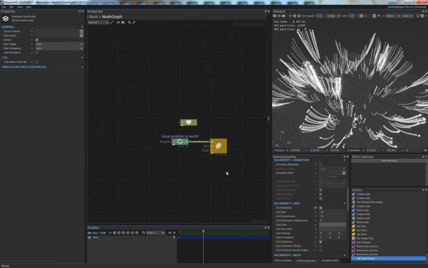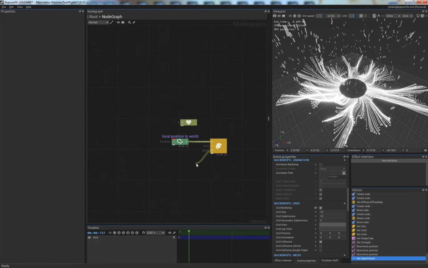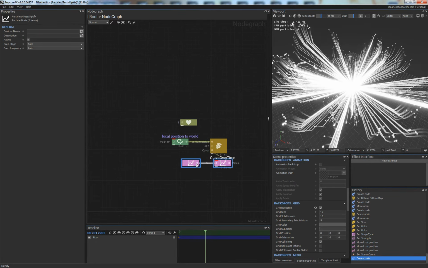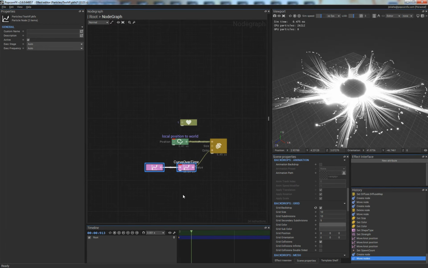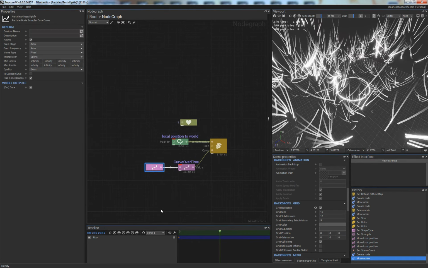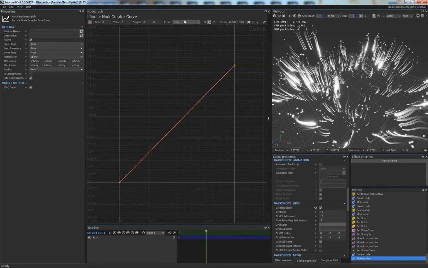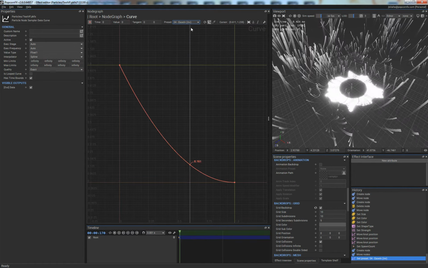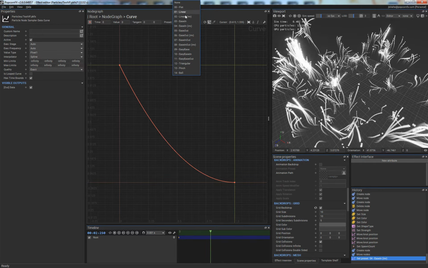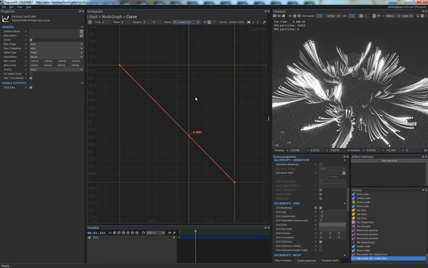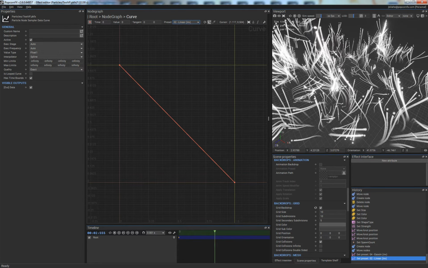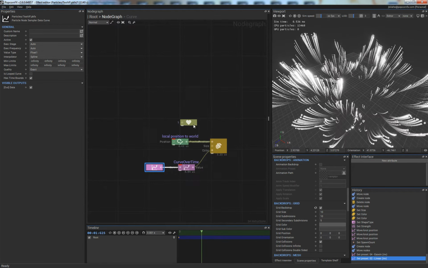Just for it to be a little bit less ugly, I will fade the color. So let's say, oh yeah, this is fine. Simple and fine. Right.